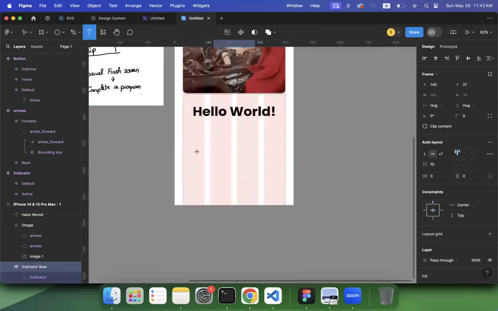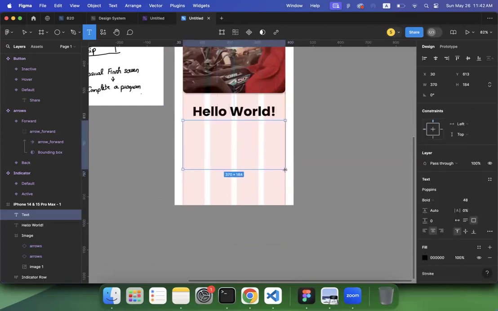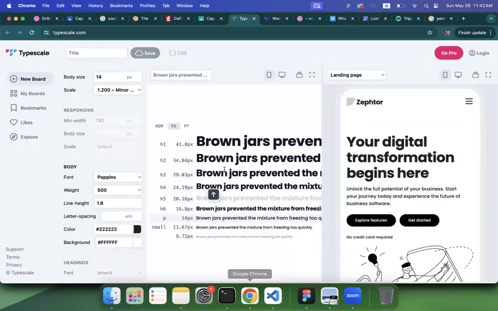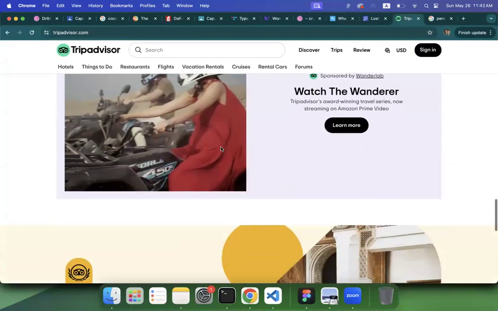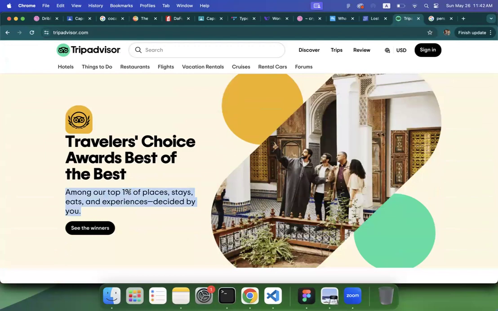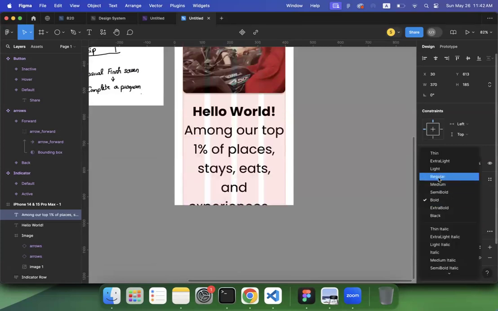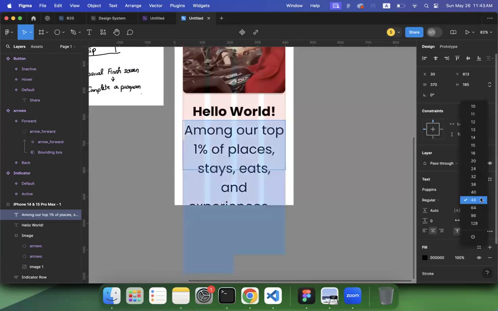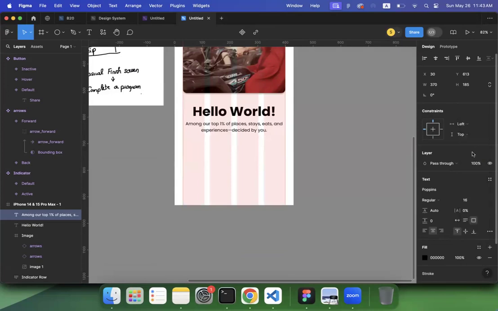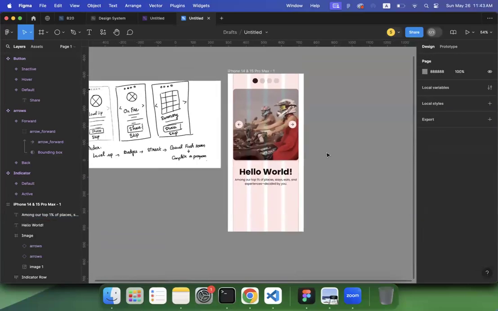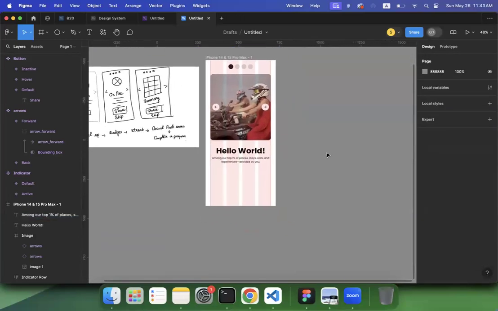Let's create a paragraph right here. And for the text, use this one. I don't want it to be bold. It's regular. The font size should be 16. I want it to be center lined, so it is okay. Okay, so this is my design.